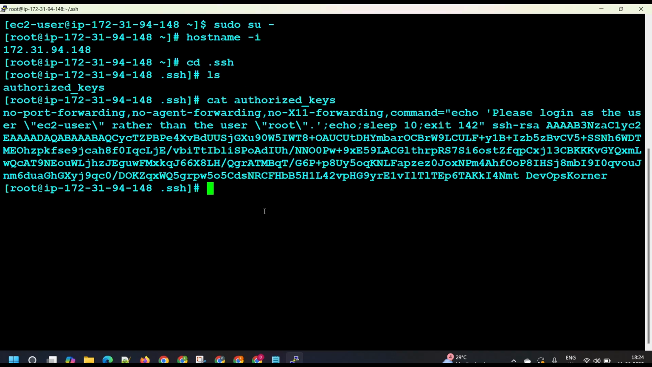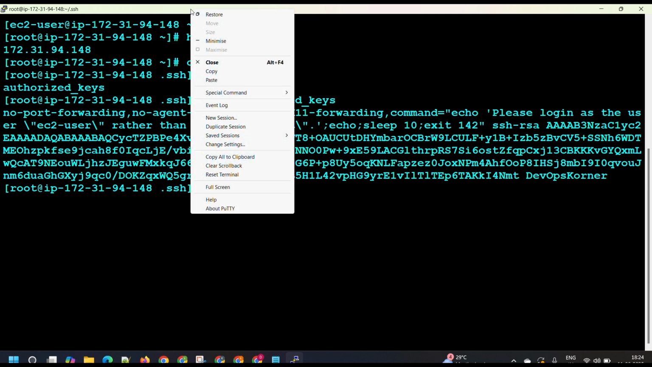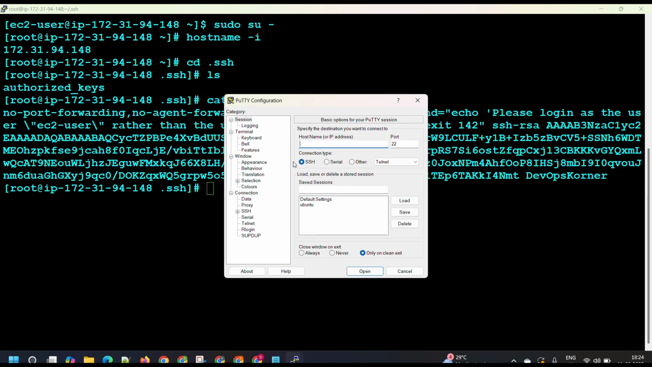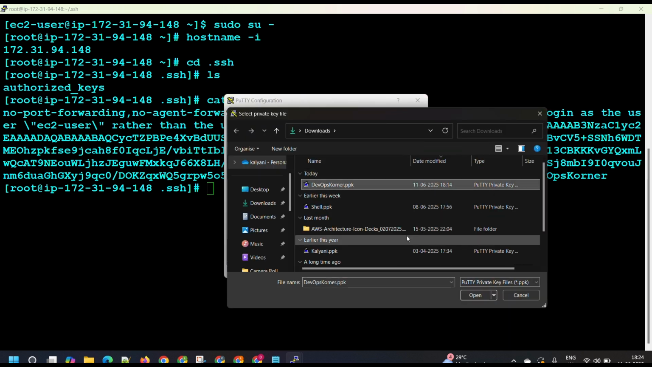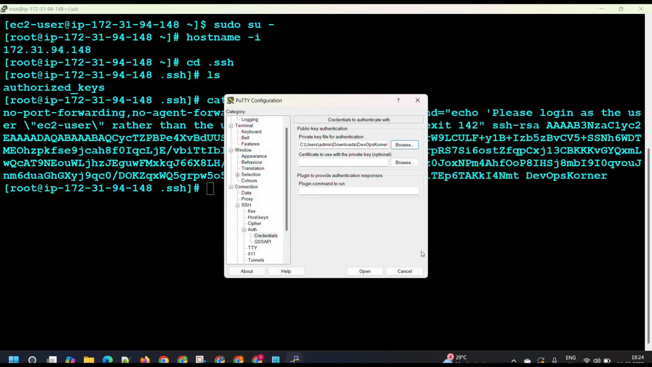If you want to use a new session, just duplicate the session, giving the public IP, ec2-user at the rate, authentication, credentials, private key. I'm using the same key which I used last time.